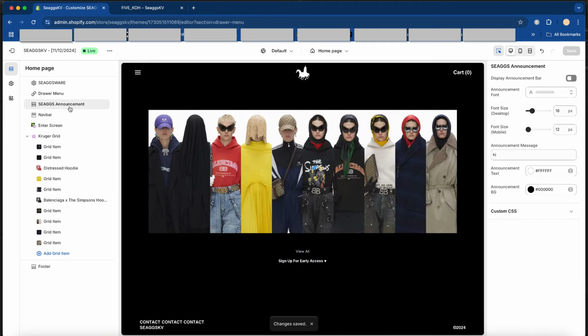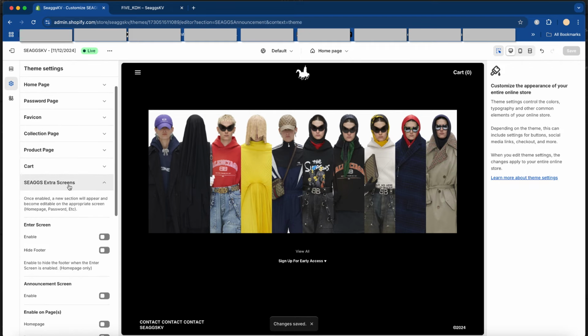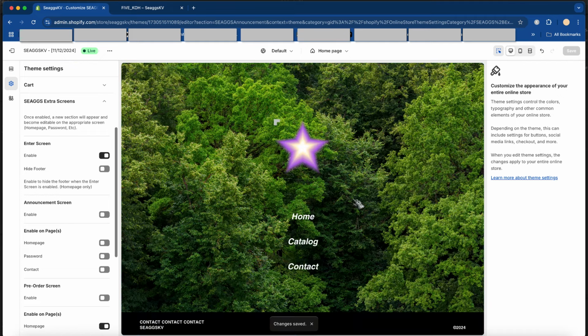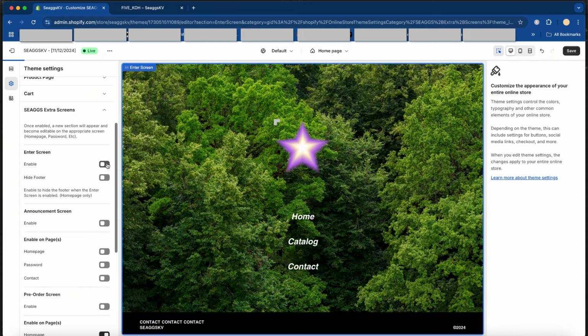SEAGGS announcement, so I will go over here to the SEAGGS extra screens. We have our enter screen that many website theme vendors push, the main enter screen. It's very nice, very expected. You can do a picture, you could do a video in the back, you can add your own menu and options. You guys know what enter screens are. So we'll turn that off.